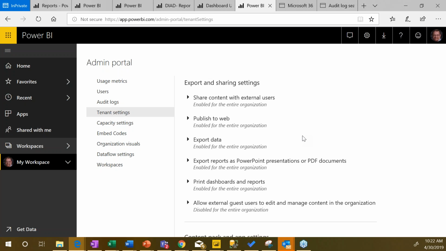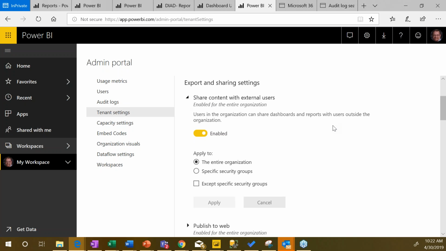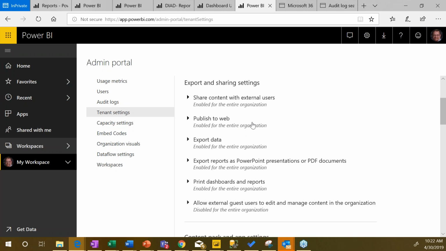I just want to make sure that you understand things that you should turn off. I've left everything in defaults, so you can see what the default settings are on mine. You can see here, share content with external users. I can share dashboards and reports outside the organization. It's currently enabled for my entire organization. I would be able to share with anybody, anywhere. You should disable that one.